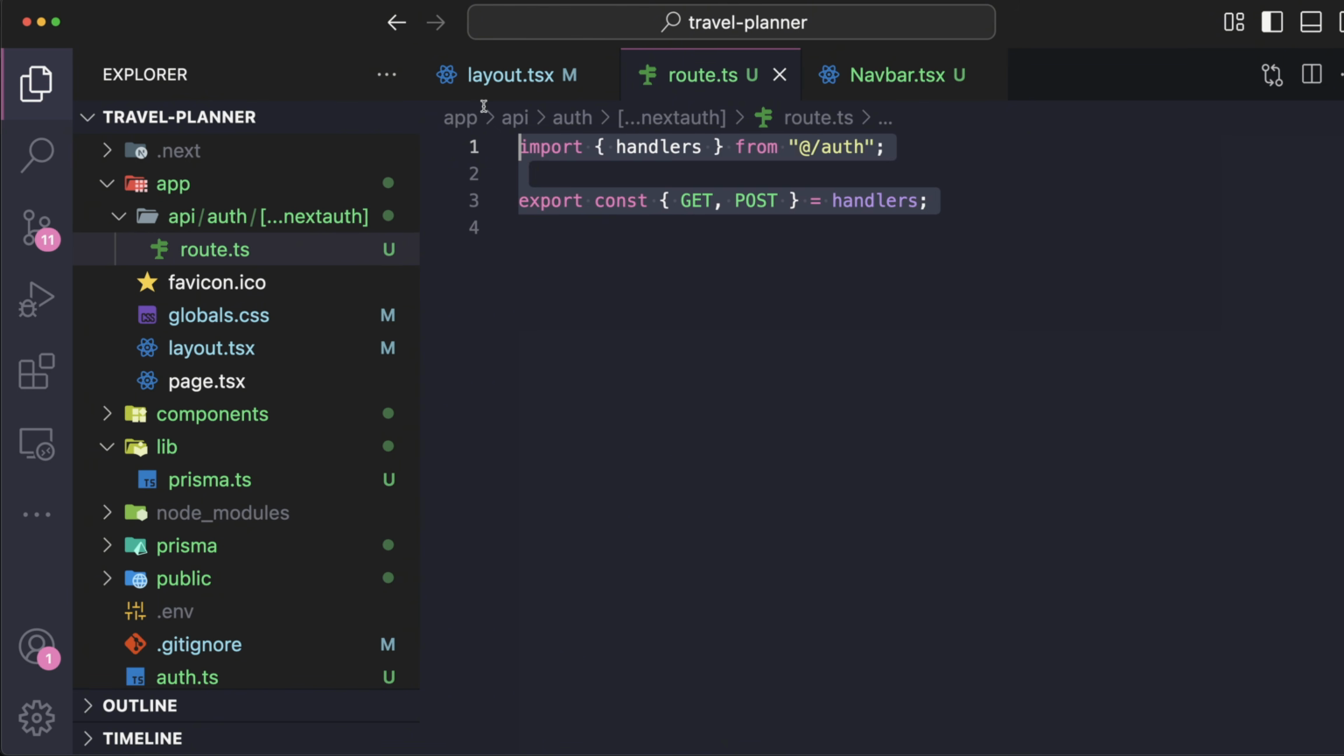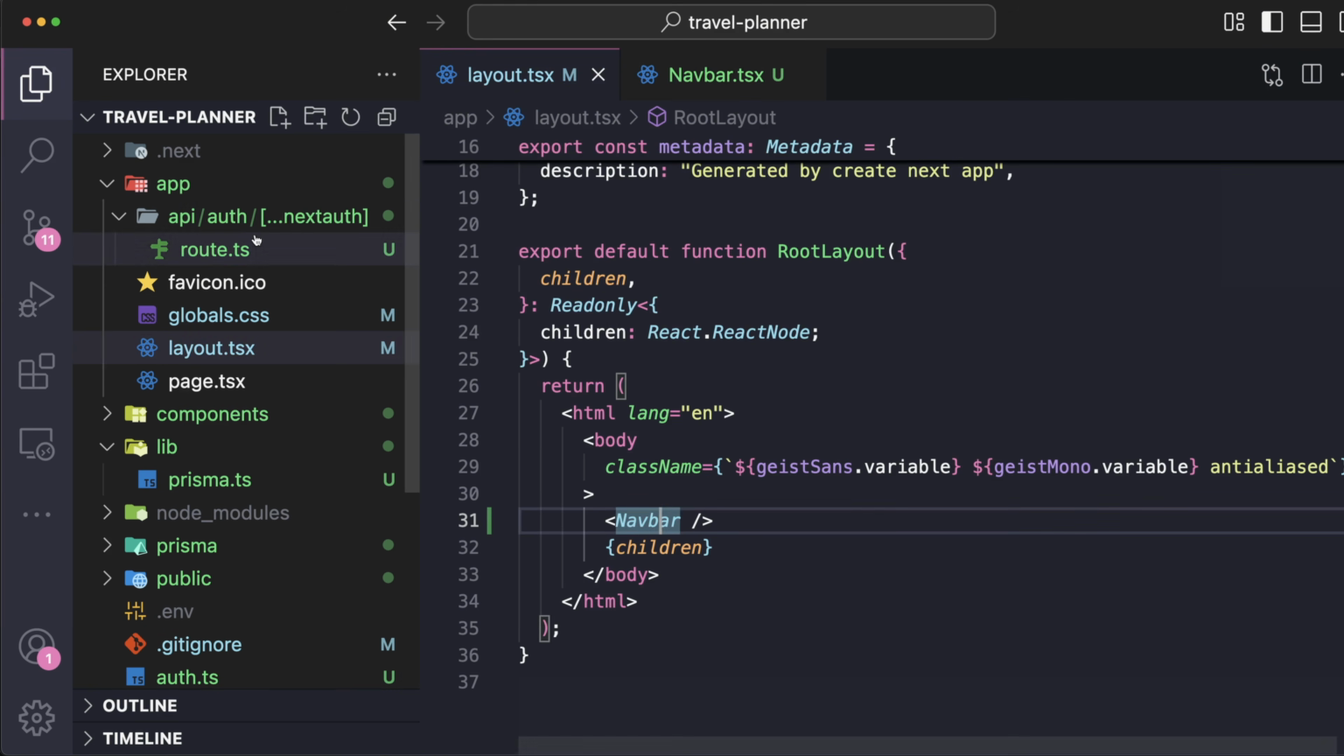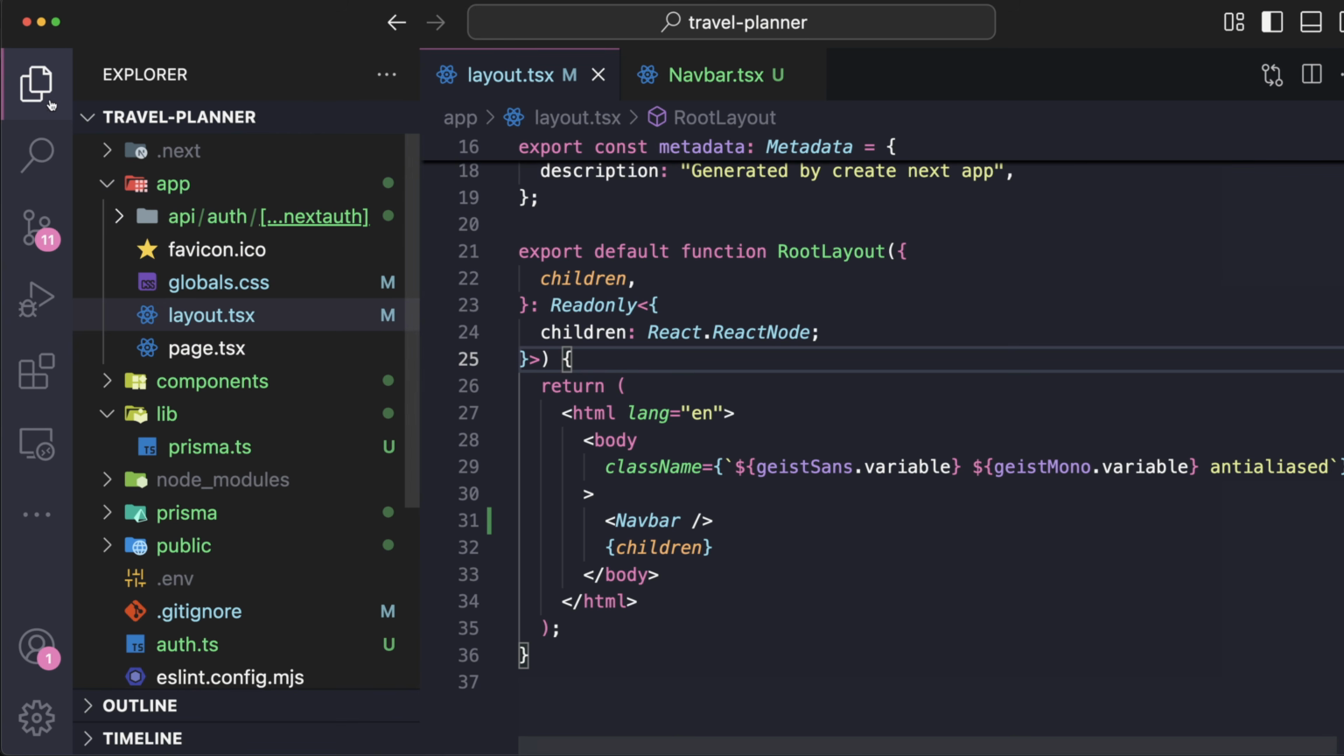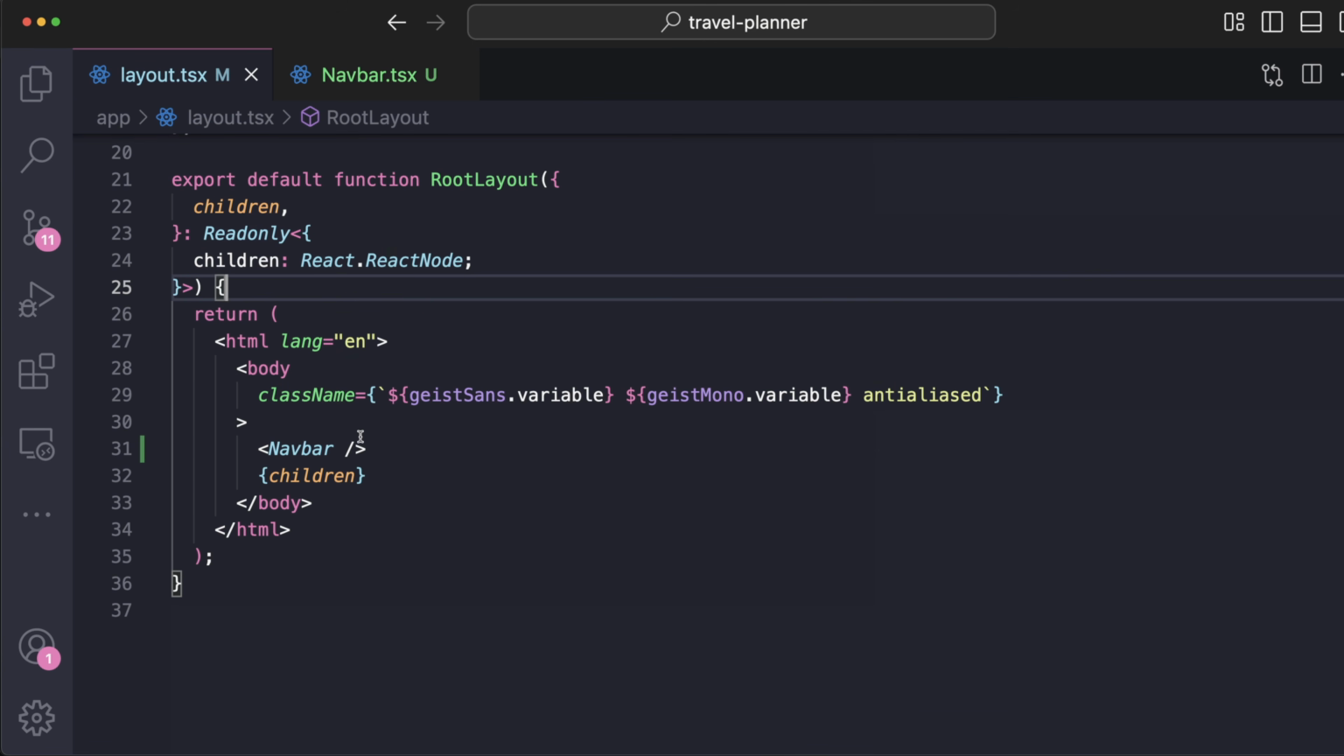Now, again, we just need this to be here. You don't have to worry about it. This is just in order for next-auth to work. So we can close this up. And now we have successfully set up the infrastructure for authentication to work in our project.